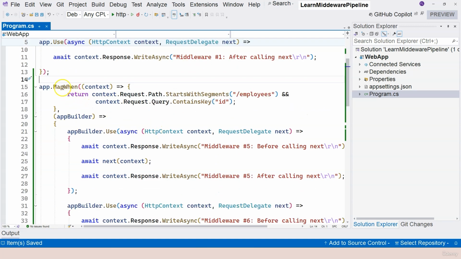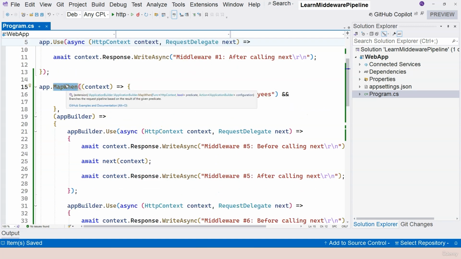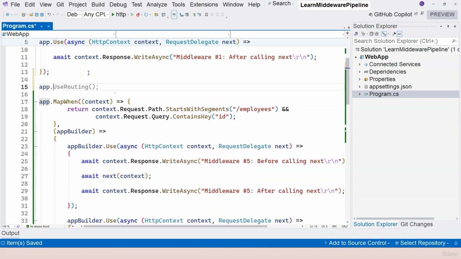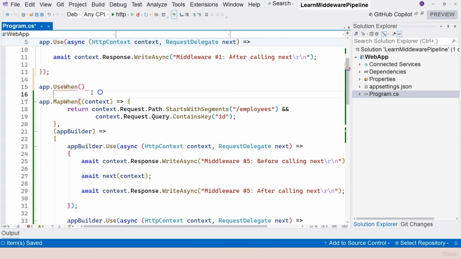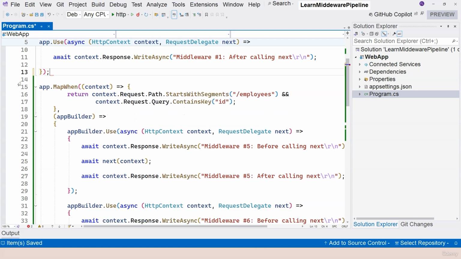So here we have the MapWhen from the previous video to help us create a completely separate branch. Instead of using MapWhen, we can use UseWhen. So let's go to this, and then we say UseWhen. All right, and now you can see that we have a very similar signature here, or actually the same signature as MapWhen. So if I remove this and just change MapWhen to UseWhen, it's going to just work, but this time after this condition is met. So it works the same way as MapWhen in terms of the condition here.